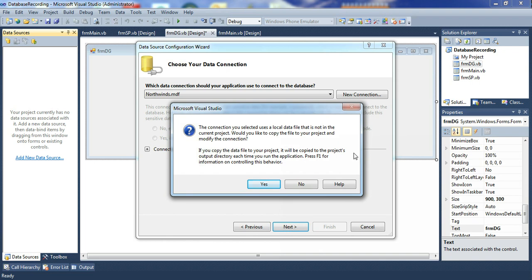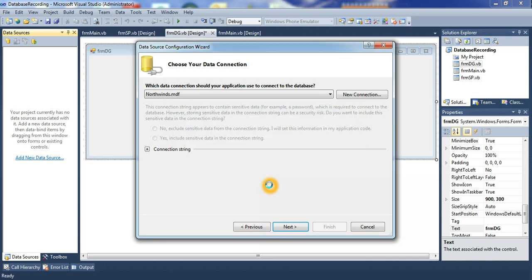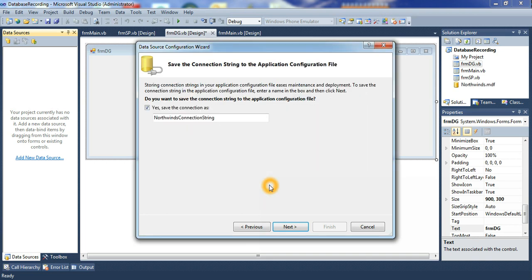It says the connection you selected uses a local data file that is not in the current project. Would you like to copy the files to your project and modify the connection? In this class, you must click yes. I would not ordinarily tell you to do it because you wouldn't want to be copying that file all over the place. But if you don't do it in this class, I have issues when I go to grade them.